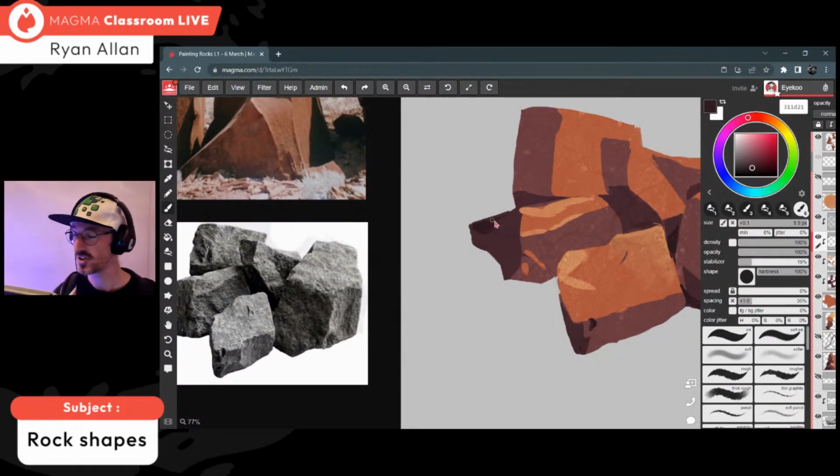And if you're getting into concept art for video games, most likely for video games, I think rocks and other sort of destructible things, like weapons crates or other sort of environmental things. Let's change that a little bit bigger. You're going to be doing a lot of these kinds of things.